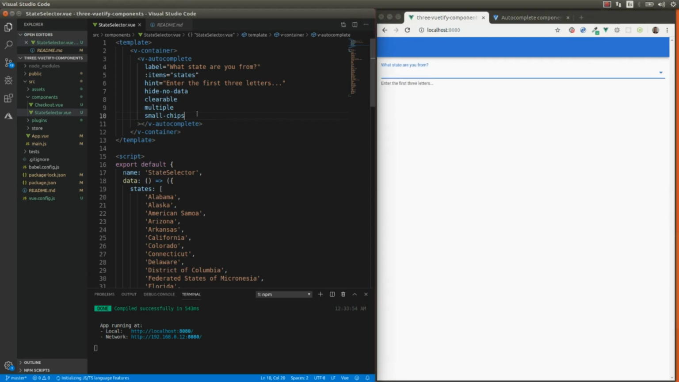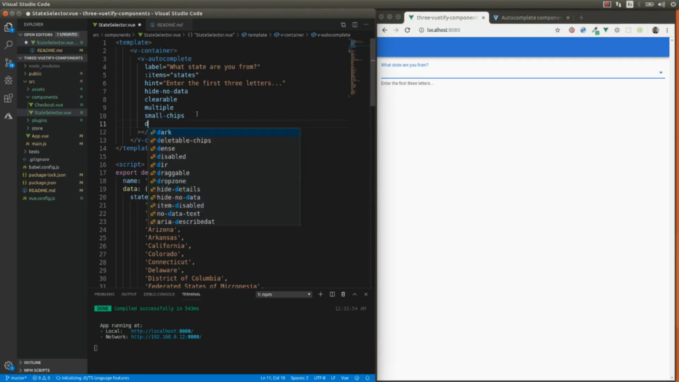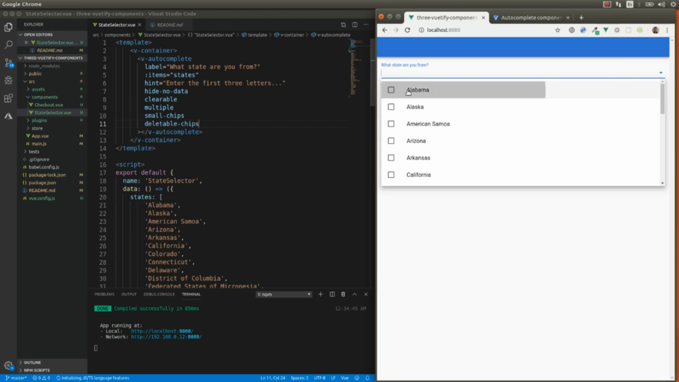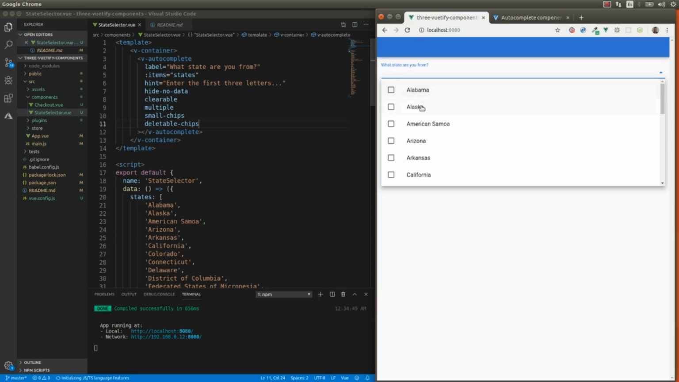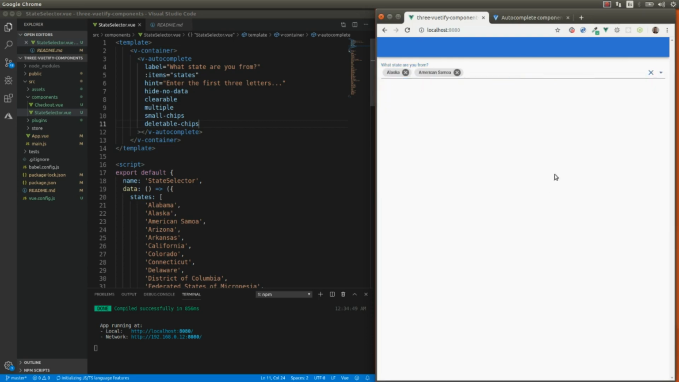There is another property that is called deletable chips. And here we can select multiple options and we can remove each of these chips individually. Let's select again a couple of those, or we can clear them all just clicking the clear on the right side.